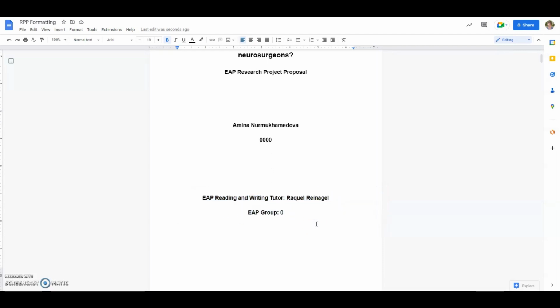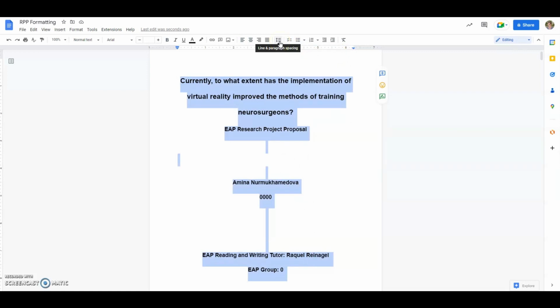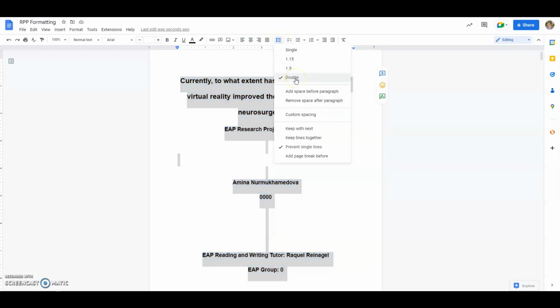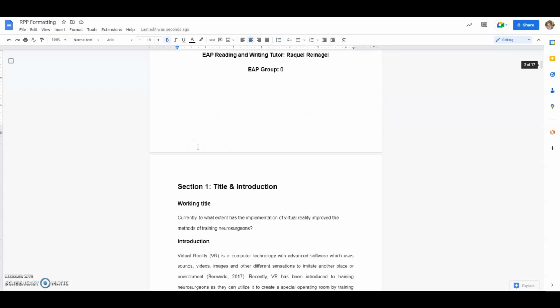If you'll notice, this page is also double-spaced. To double-space items, you need to highlight them, and then go to this icon right here, click Line Spacing, and then make sure that it's double. Once we have our cover page set up, we can start with the rest of the paper.